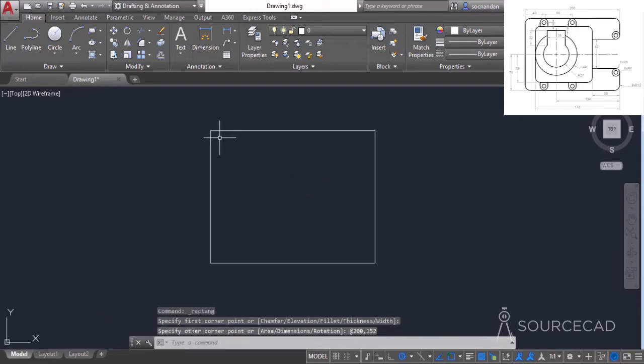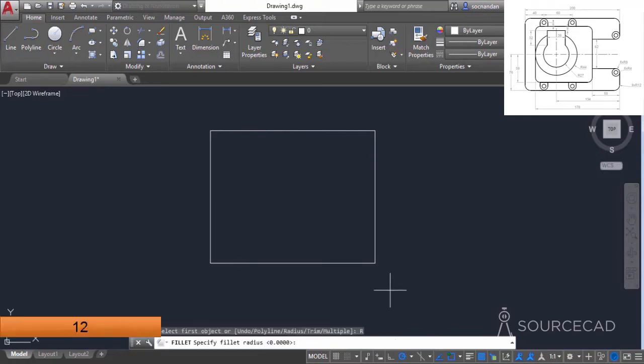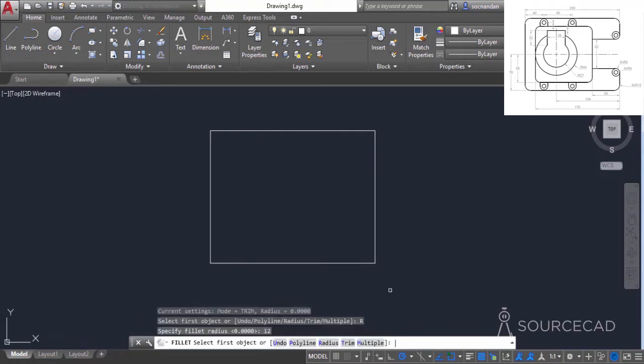Now we need to add the fillets on all of these four edges of the rectangle, and to add the fillet, select this fillet tool and go to the radius option and enter a radius of 12 units and press enter. Now since we need to apply the fillets on all of these four edges, we can do it with a single option by selecting this polyline option from the command line. So click on this polyline and click on any of these lines, and here we have it, the fillets on all of these four edges.